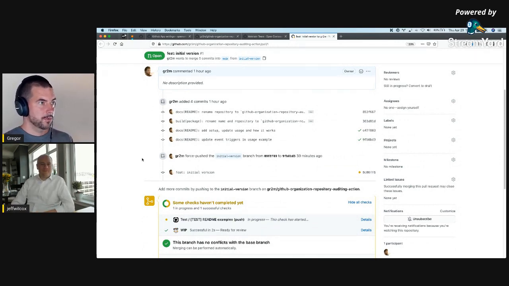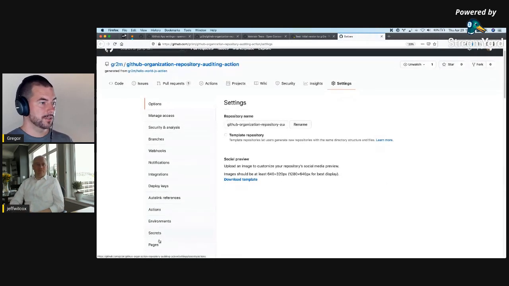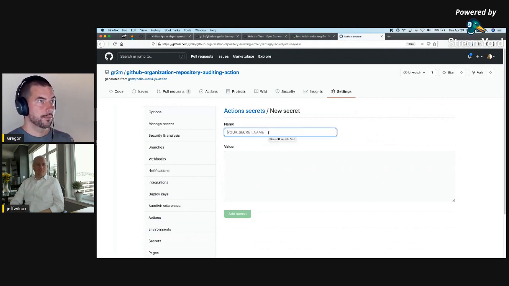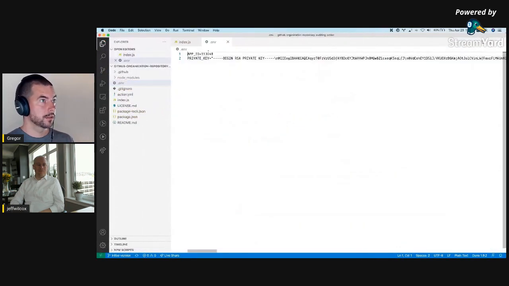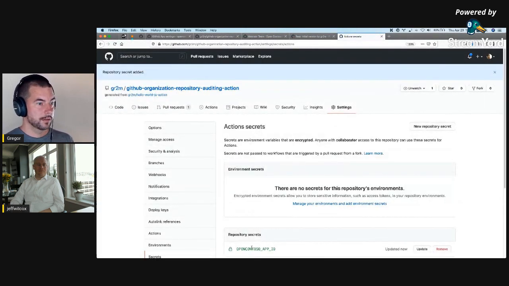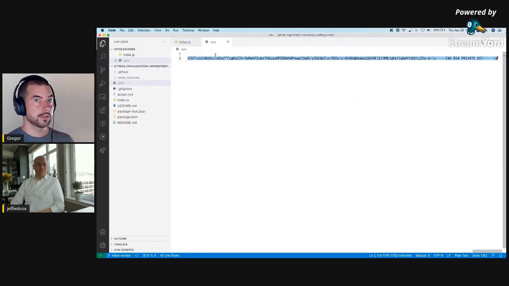Okay, so next up, I want to test this in this repository. Basically, I want to run the same action in this repository, and for that, I first need to add the same secrets here. So I would add, maybe I use an open contoso app ID prefix for the app ID. Let me get it from my .env file. And then let's do another one, open Contoso private key. And let me add the private key here.